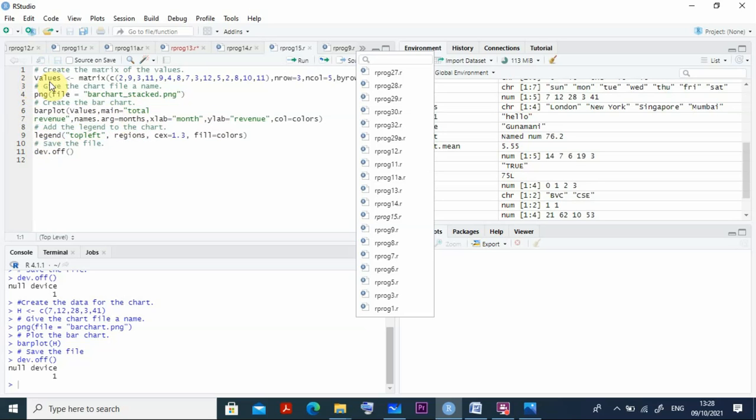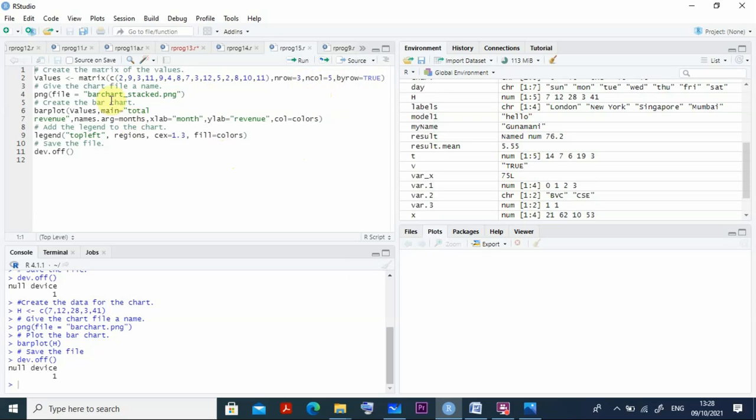The values I put here, it is a matrix with the c function, 2 3, all the things I have given here. So the number of rows and number of columns I have also given here. Once you make it, it just creates a matrix of these values. Now once it is there, it will be saved with the name bar chart underscore stacked.png.